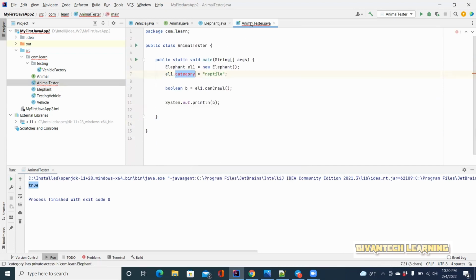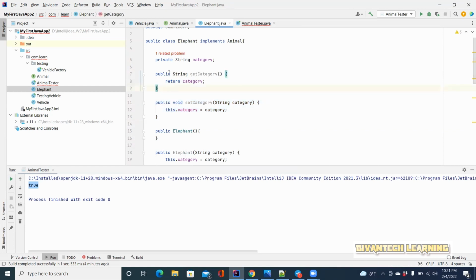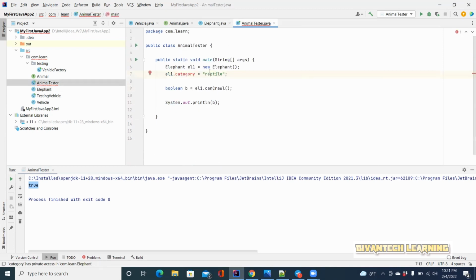Now notice it is still showing one related problem. This is IntelliJ. It is able to figure out why this error is coming. If you click it, it will lead you to where the error is coming from. It figured out that there was no such accessible thing called category.